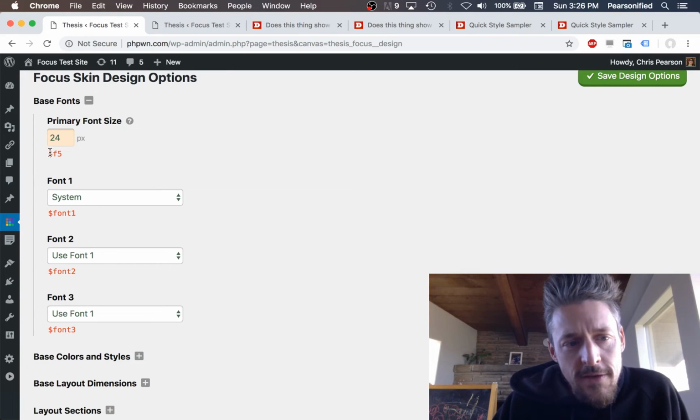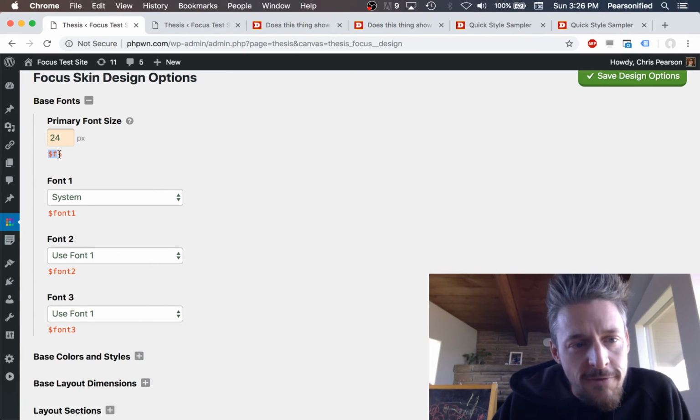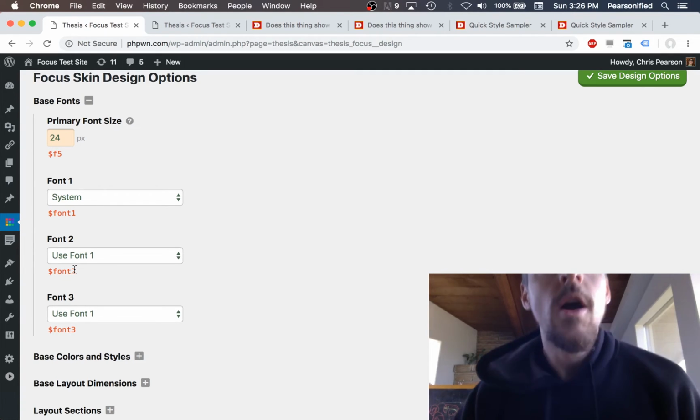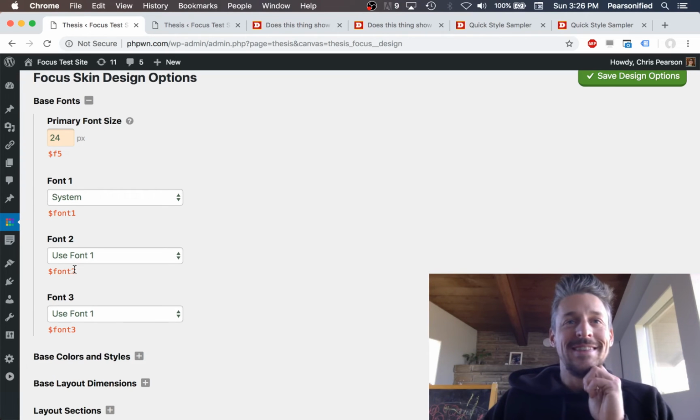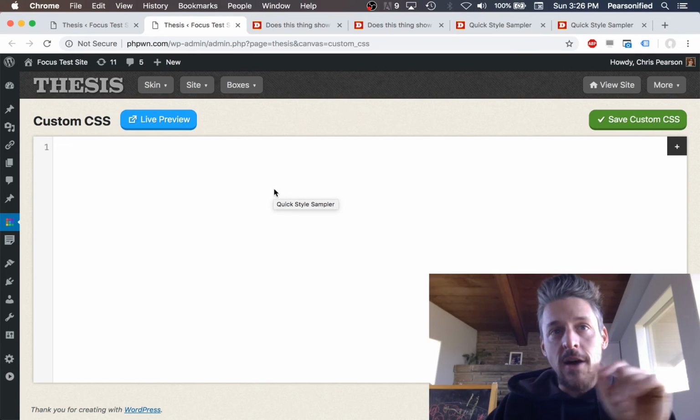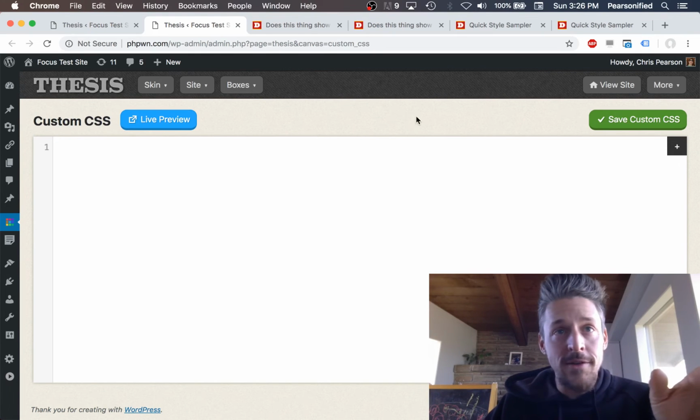Specifically, you see these values right here, like this one's F5 with a $ sign in front. Any of these with a $ sign in front. Font 1, font 2, font 3. What these are, are design variables. And these design variables, you can access them in custom CSS that you might be applying to your website.